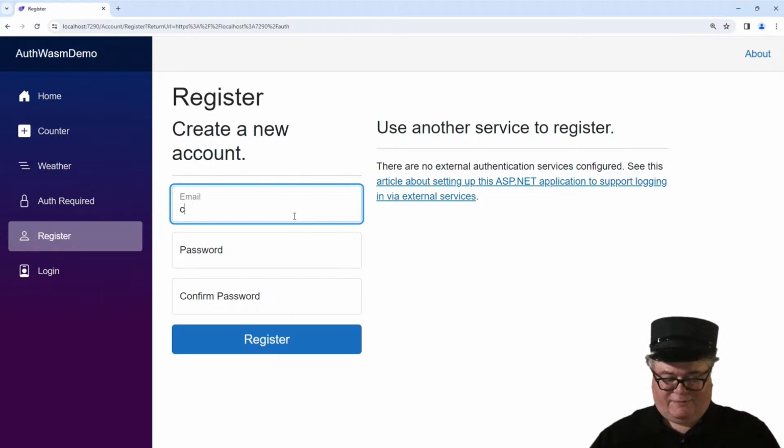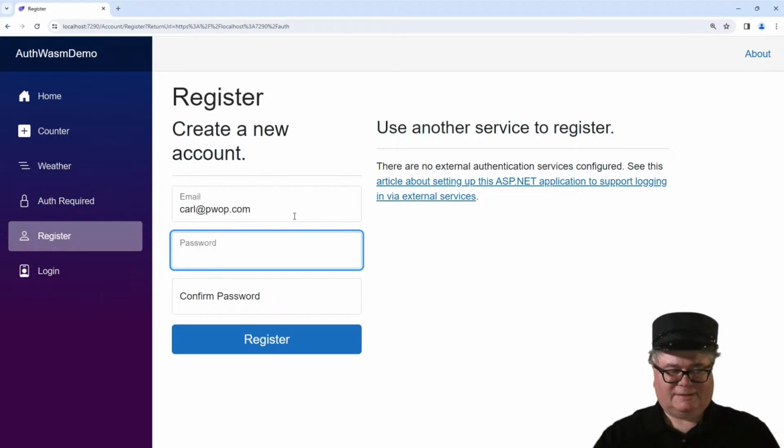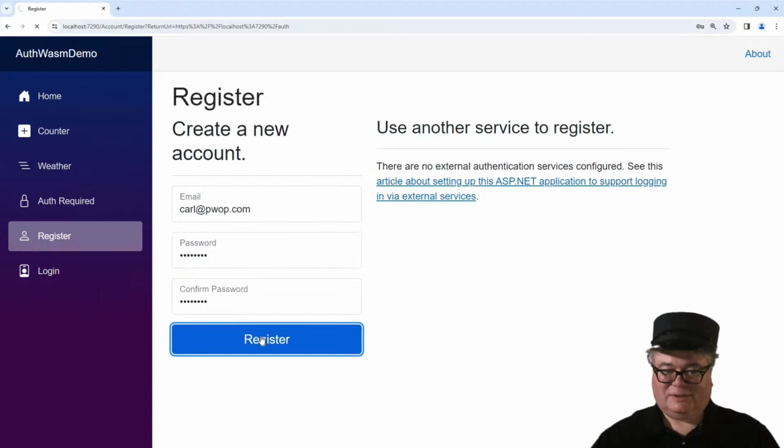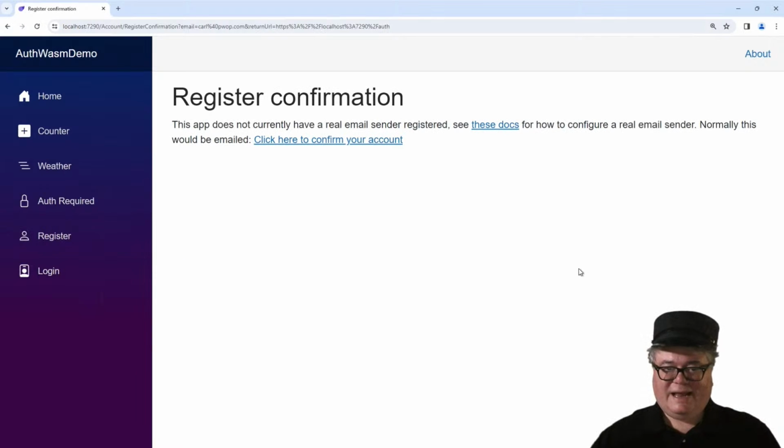So I'll register myself with one of my email addresses. This is the email address I use for my audio podcasting media thing, PWOP, and the studio. And I'll just create a password, something that's easy to remember, but is not secure at all. Don't do that at home. Okay, so now I get this register confirmation. And it says you need to confirm your account by email. Now, out of the box, I don't have an email sender configured. So what happens if I actually click here to confirm my account?